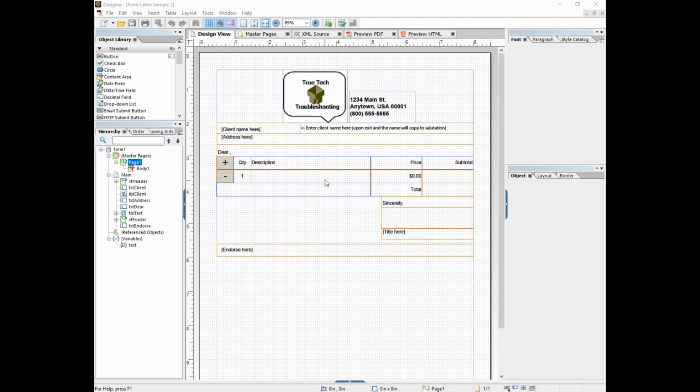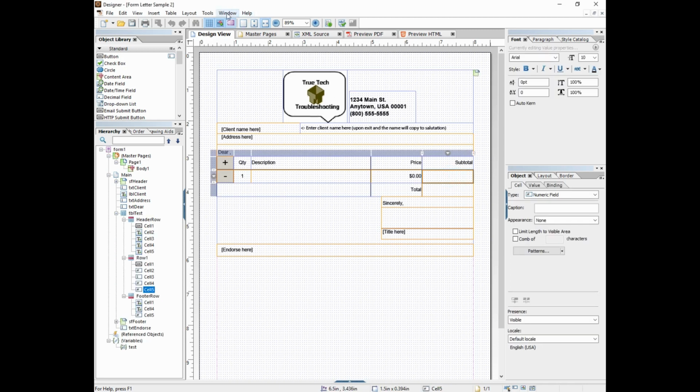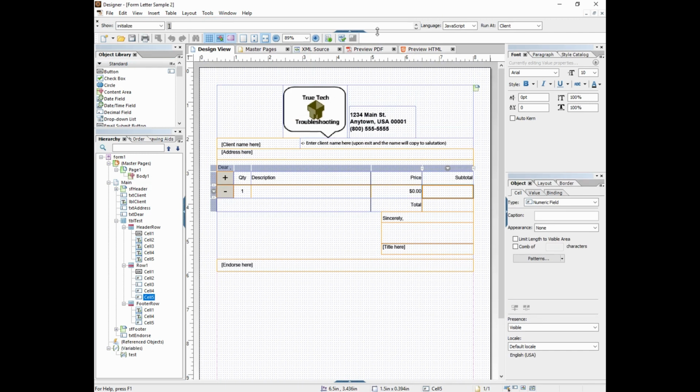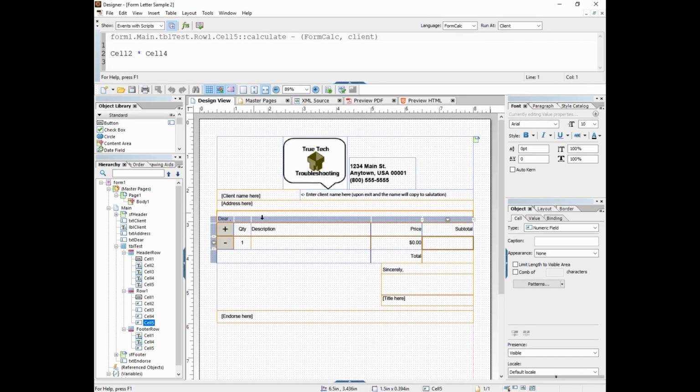Last time we got the subtotal row to add up using a simple script, cell 2 times cell 4. And all that's doing is multiplying the value in the relative row, cell 4, cell 2. So as we add rows down the form, each individual row subtotal or cell 5 is using just its relative brother cells, cell 2 and cell 4, and that's what that references.